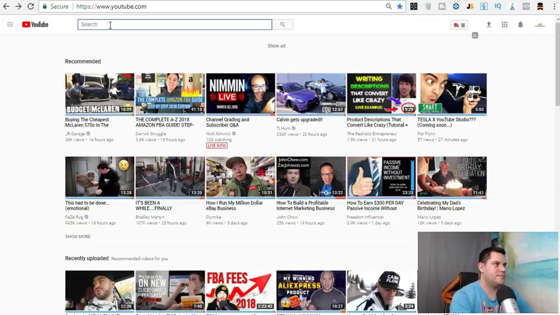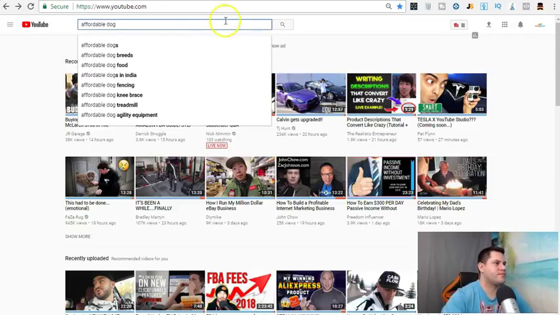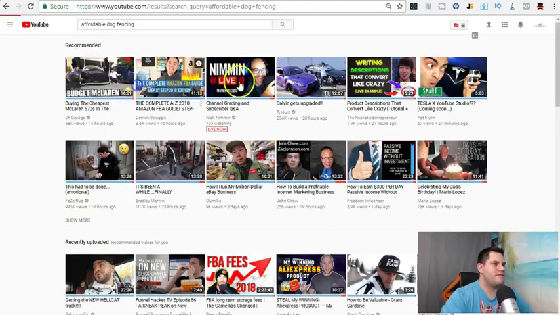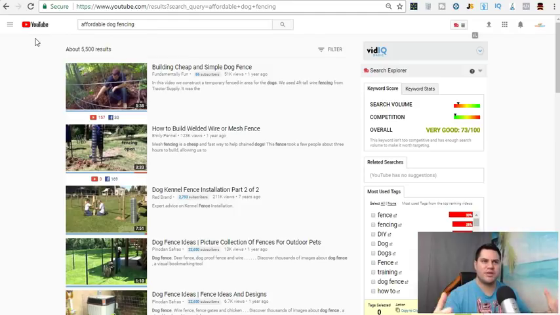So let's see, affordable dog fencing. Let's click on fencing. Okay, because that would be something that you could talk about, the fencing. You could potentially sell it. So here is, you can see I have vidIQ up here as well, and it will probably pop up some other stuff, but that's what this is.